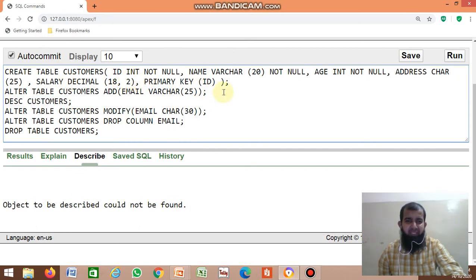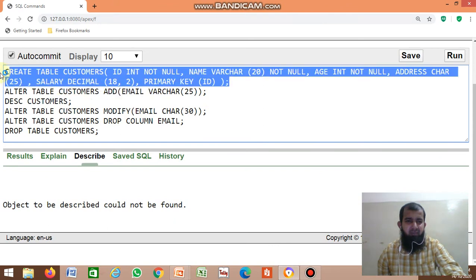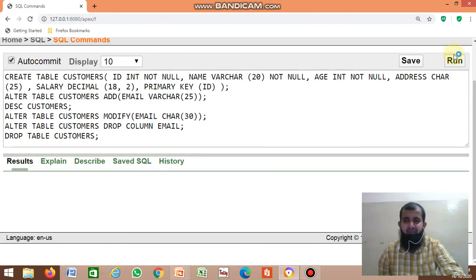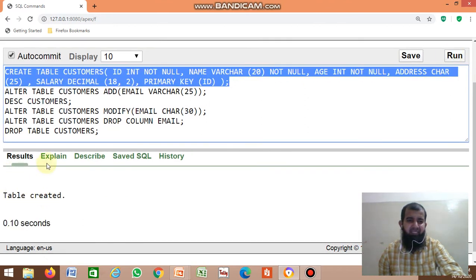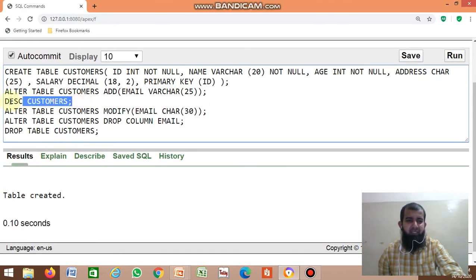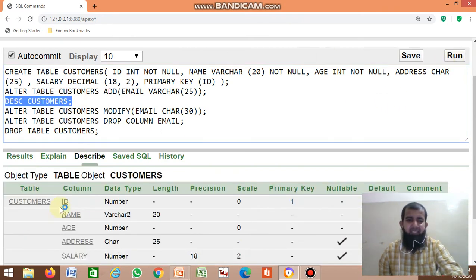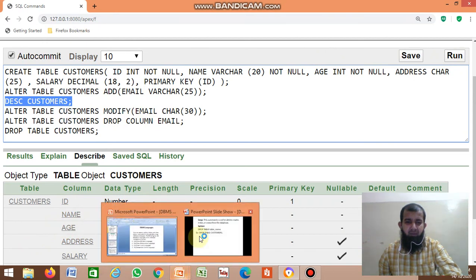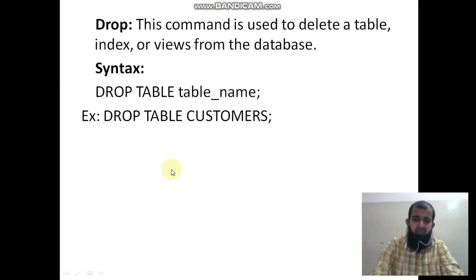So I create it once again. You can create a table using the create table command. So table created again. Okay, this is the structure of the table. So the drop command is used to delete the table. If you want it again, you have to create it once again by using the create table command.